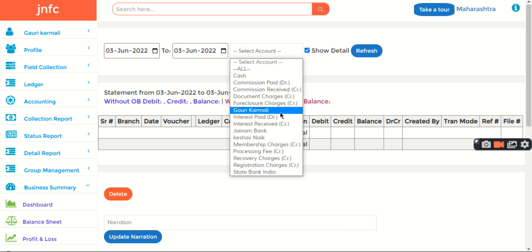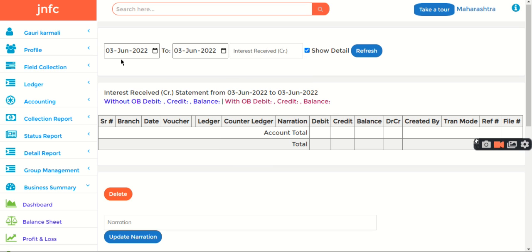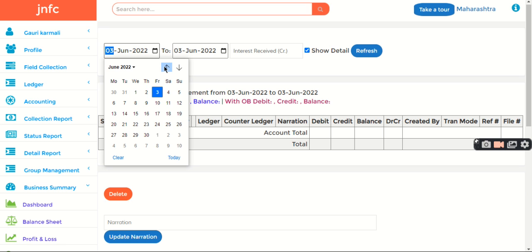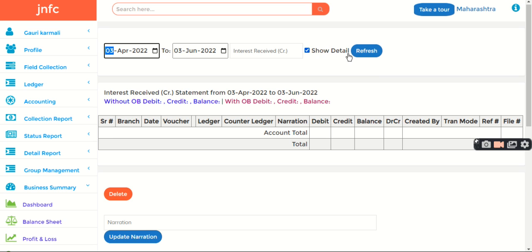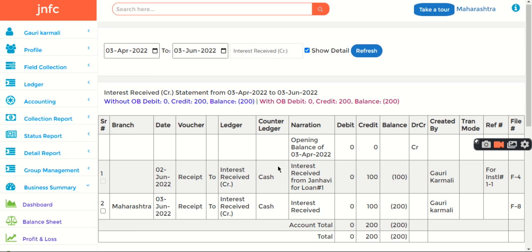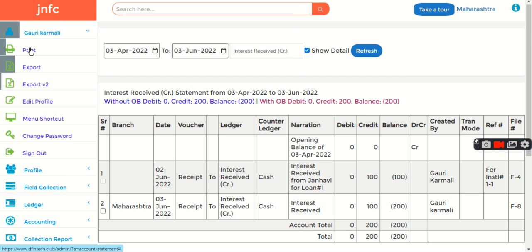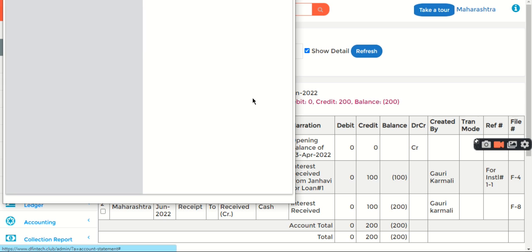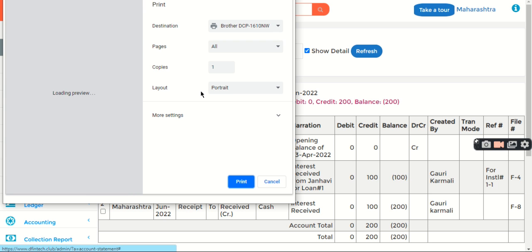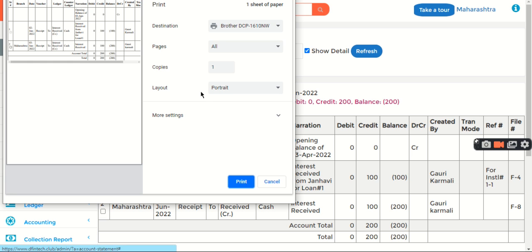So the data which you want to take the printout or where you want to export to Excel, just select that ledger here. First select the date range, say from 3rd April. Click on refresh. Now if you want to print this, you will have to just click on your name here and click on print. You can take the printout of all your general ledgers data, and you can click on print here.